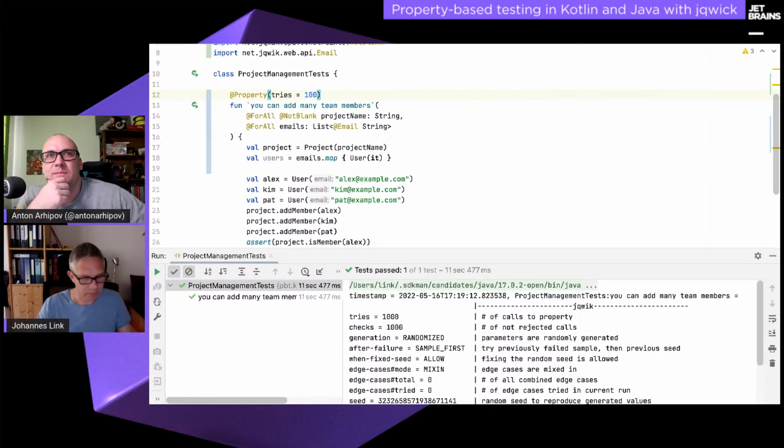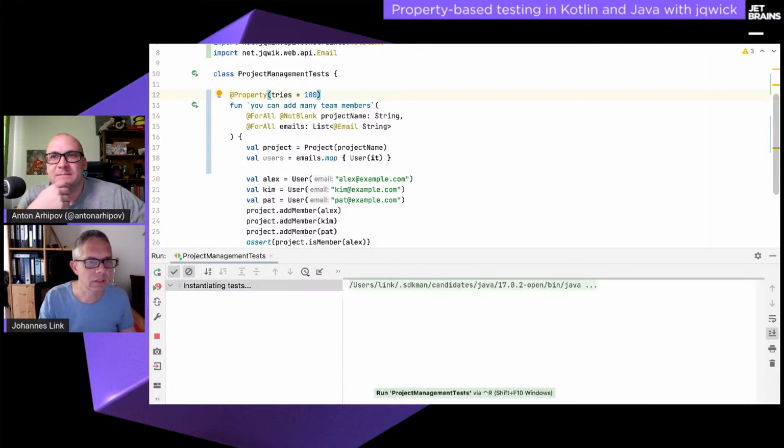running. There was a good question in the chat, whether or not it's possible to create your custom annotations. Yes, it is. I will not show that today, but that's possible. So let's go for 100 and speed that up a bit.